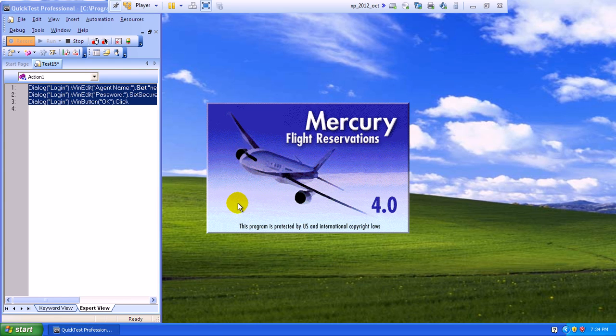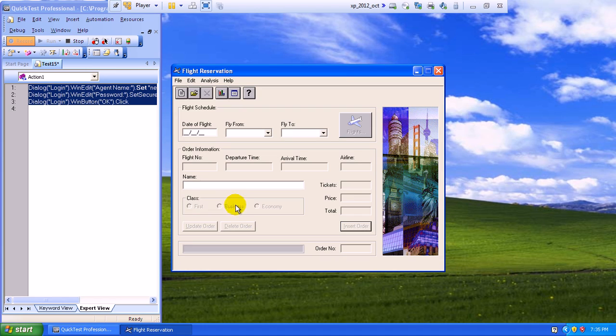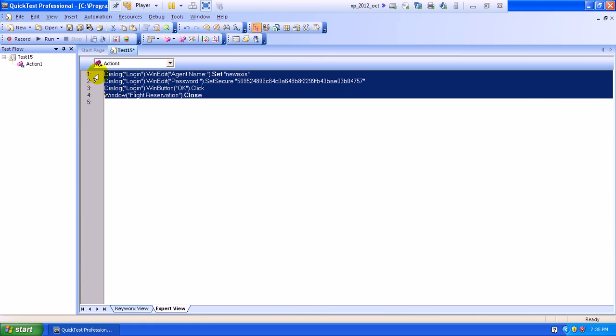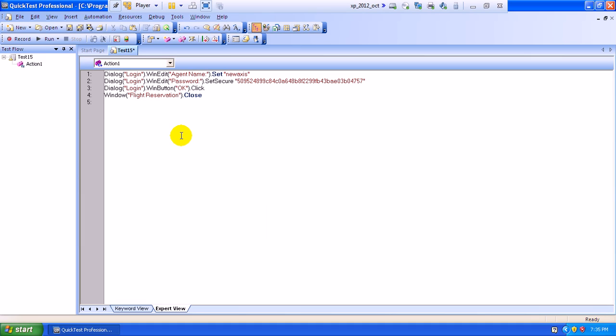If you observe, whatever operation I am doing on the application, a line of code is getting generated. Whatever action I am doing on the application is converted into VB scripting lines of code. Now I'm clicking on this close button, means logging out of the application. Just close the application. And now hit this stop button, or else you can hit F4, to stop recording. Now QTP enters the normal mode.